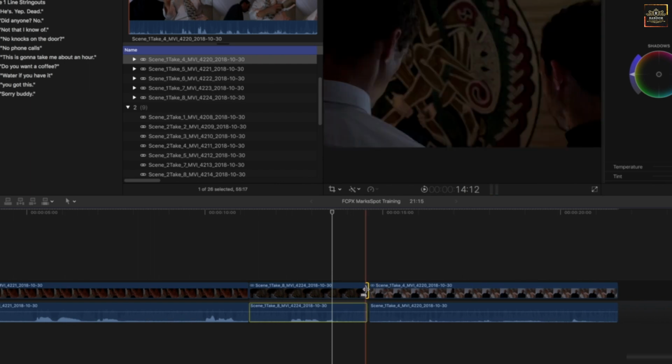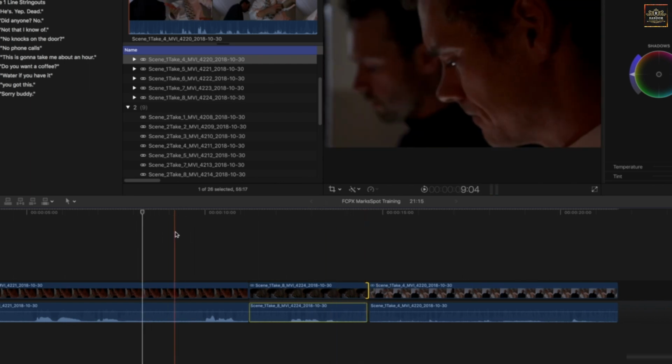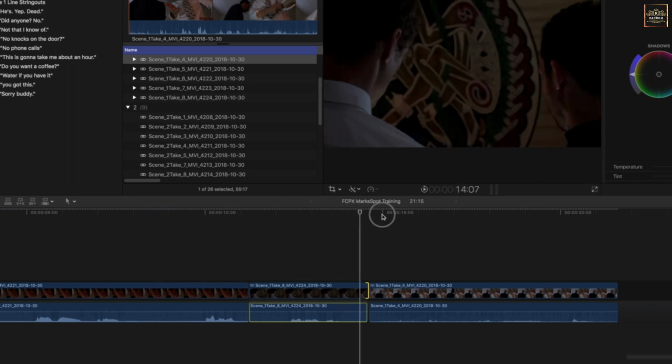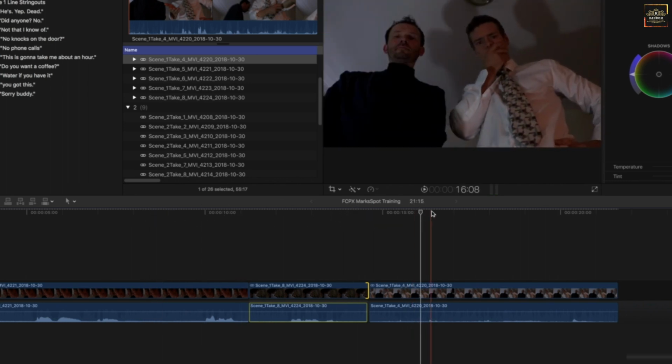So there you have it, ladies and gentlemen, Final Cut Pro X, not as magnetic as you thought, and fully capable of doing all of the functions and edits in other programs as well.